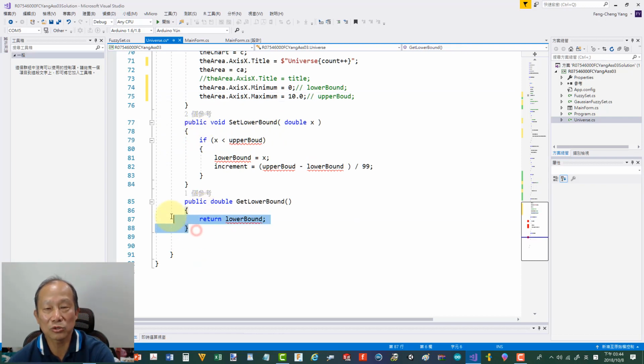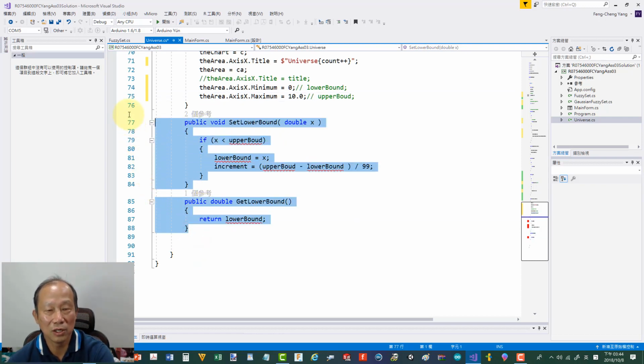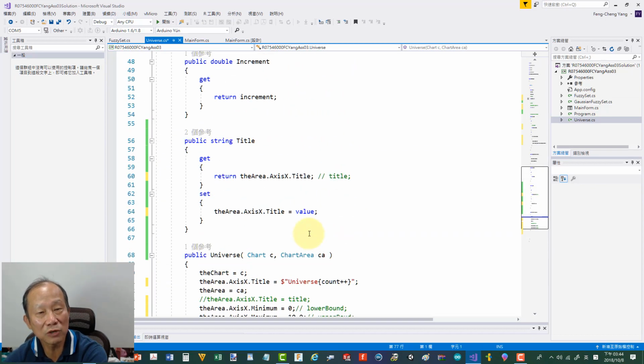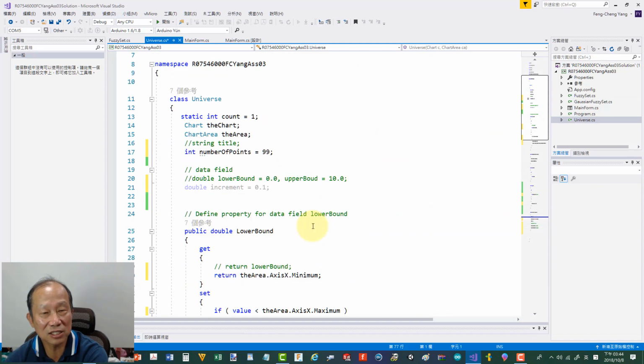And the initial value is just universe 1, 2, 3, right? So it's the title. And how about the set lower bound? There's no need for it right now since we have a property. So it's about the time we delete this so-called setter and getter function. We don't need that because C# already has a property to serve as this kind of getter and setter functionality, so we don't need that anymore.